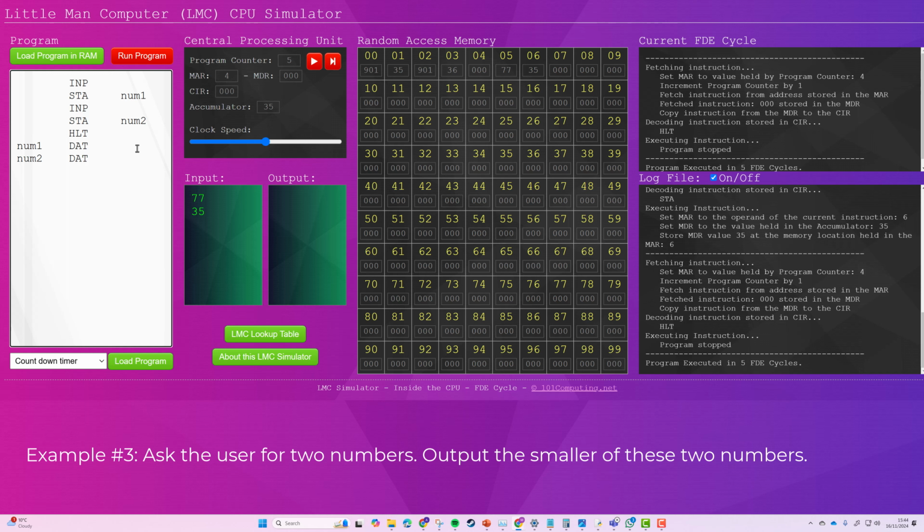Okay, now how am I going to do this? Well, I said we're going to do some subtracting. Currently in the accumulator at this point, we have num2 because that was the last thing we dealt with. So if I did SUB num1 now, I'm subtracting num1 from num2. And if this is positive, it must mean num2 is bigger, as in our second number we typed in was bigger than the first number.